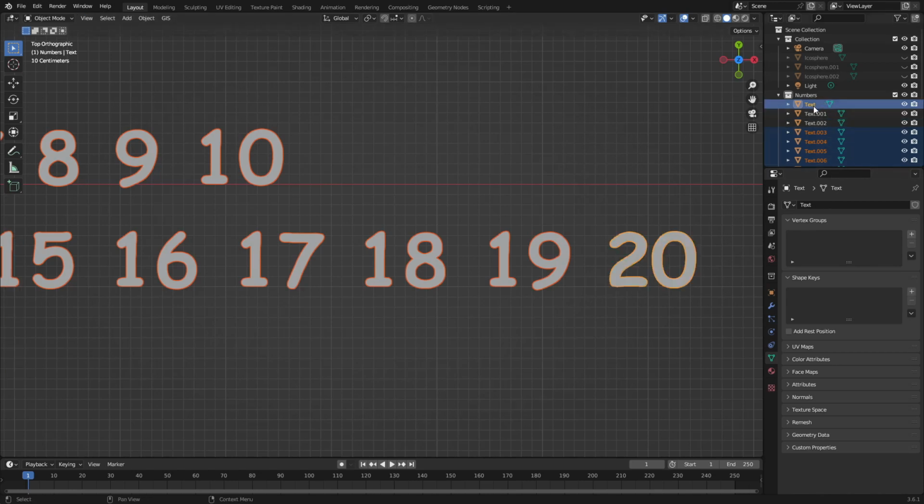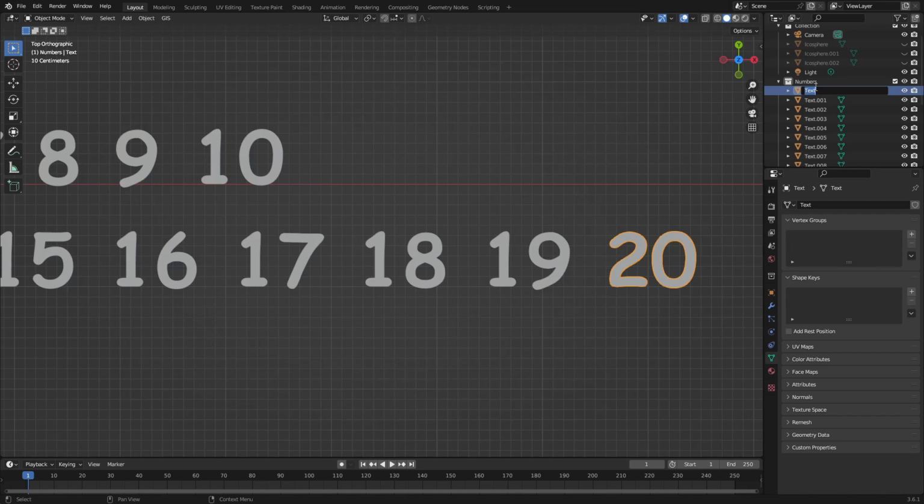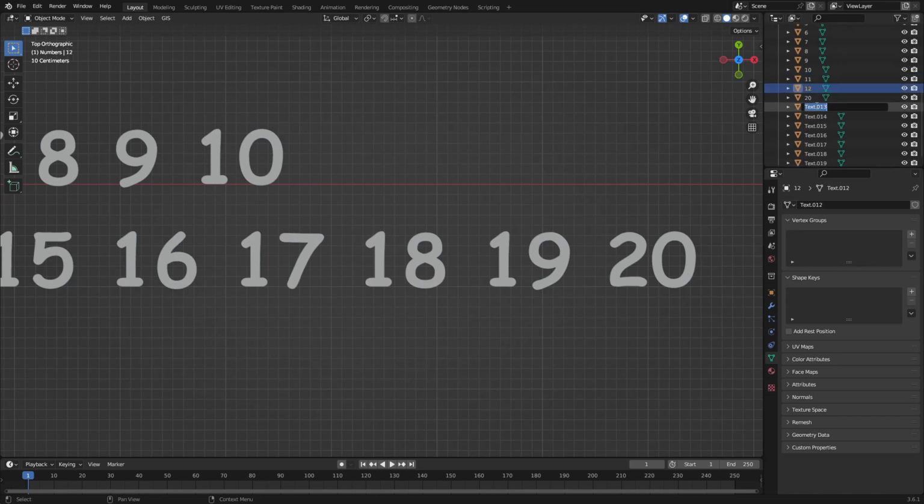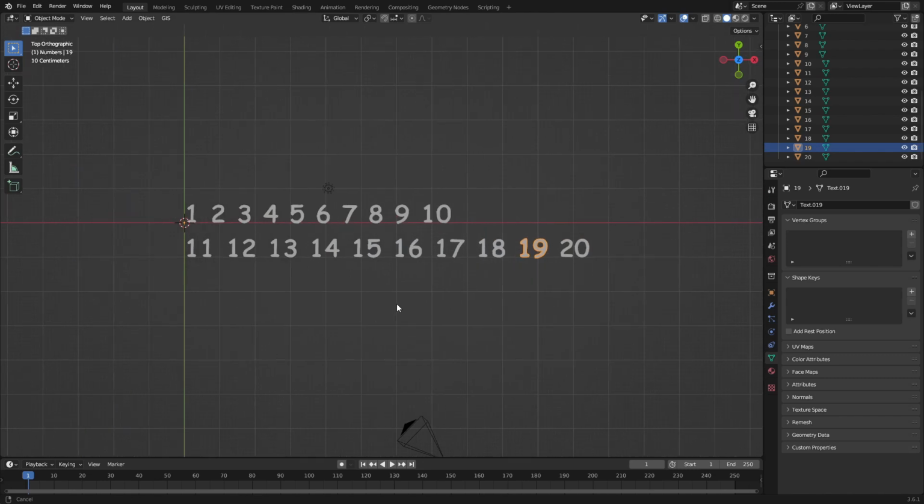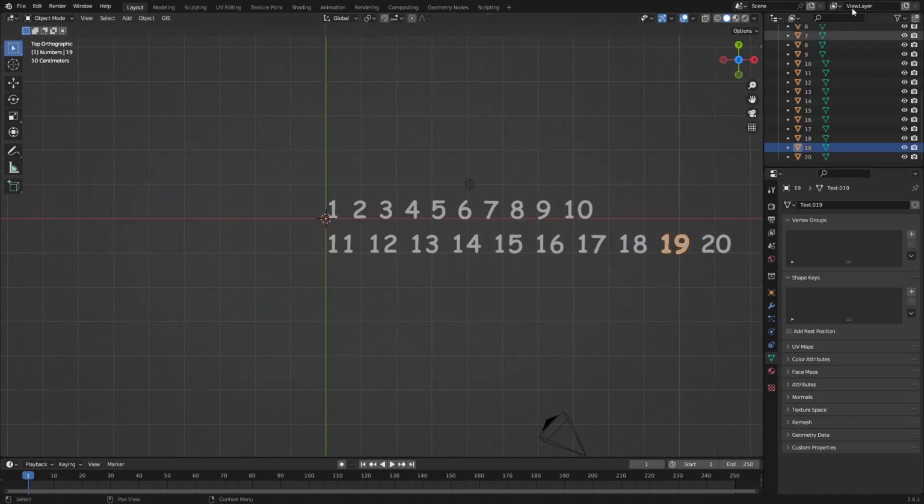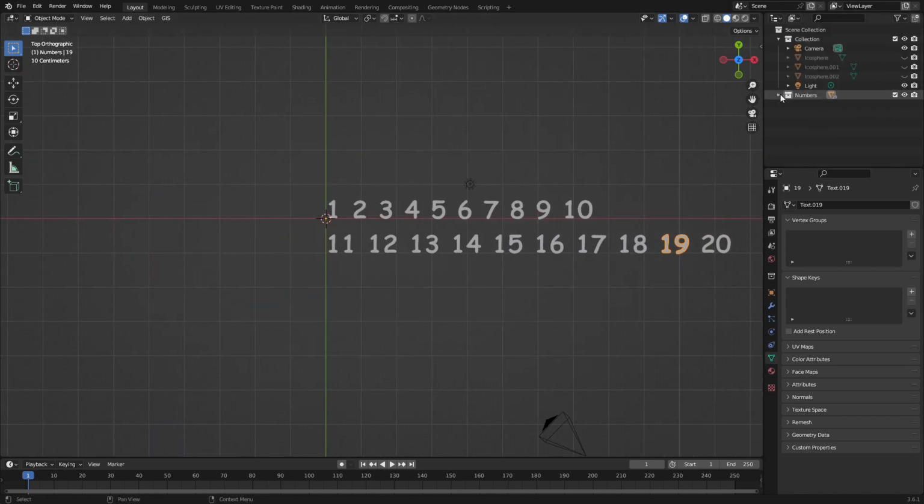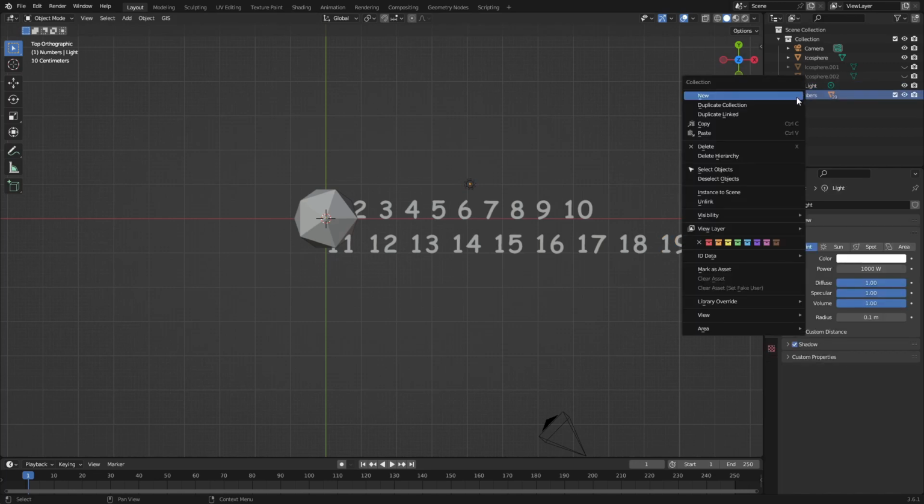So going back out, now we just have to rename all of these. That will be another sped up section. Okay, so there we go. We have all our numbers. So I'm just going to select all of the numbers collection right now and move it a bit to the side.